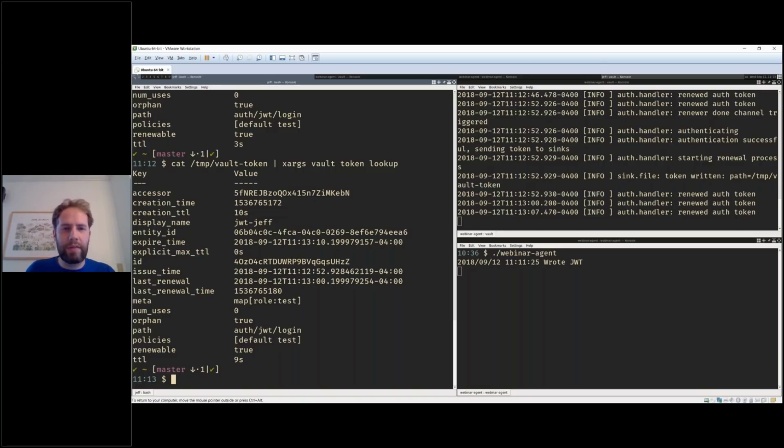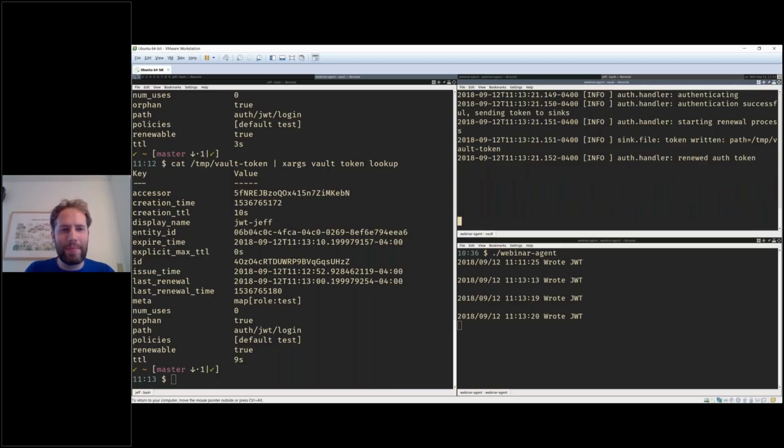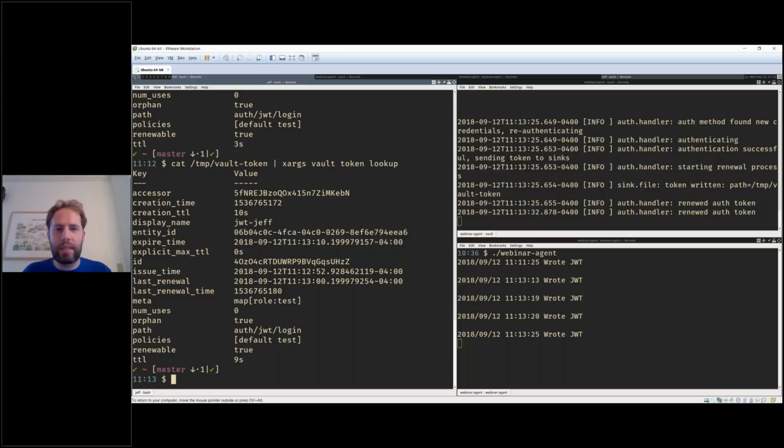And you'll see over here, I just have it set so every time I press enter, it'll write a new JWT. You'll see that I press it, and it's watching for that file. Up here, every time I press it, it's writing a new one. You can't actually really see it because of the way the log lines are. But every time I do it, the auth method is watching, and it can tell the auth handler, please go re-authenticate.